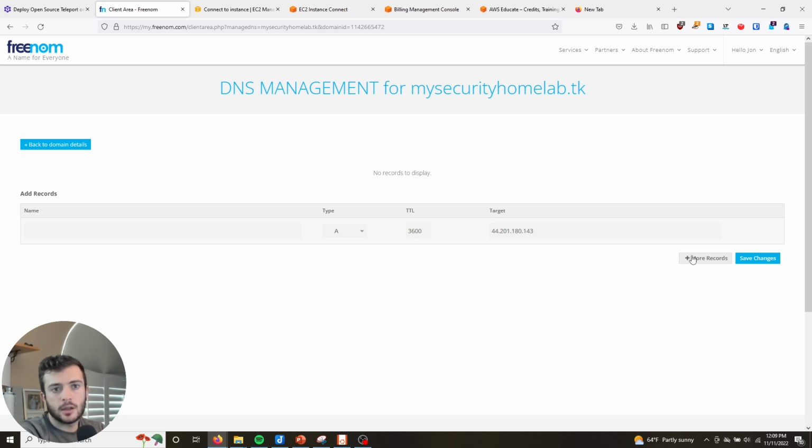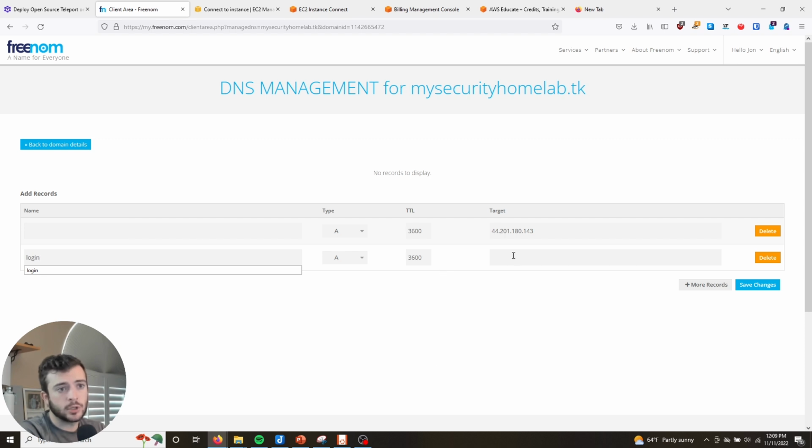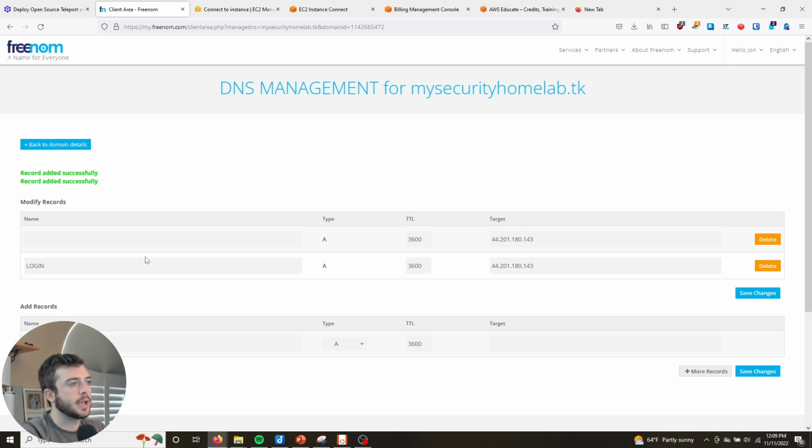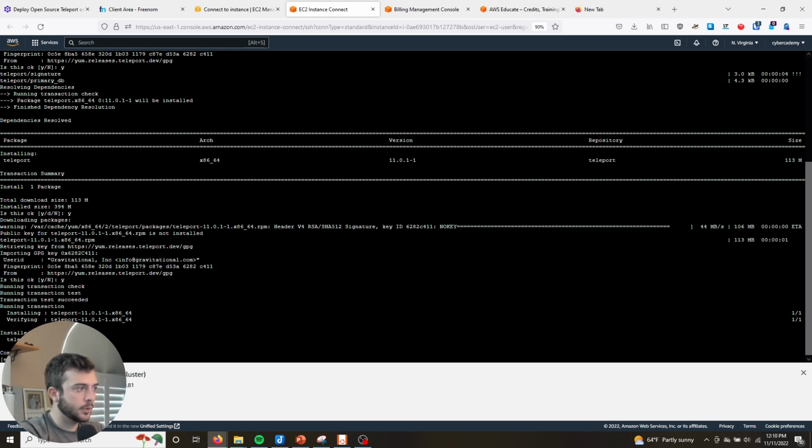Next is adding one more record, and this is going to be a subdomain called login. It can be whatever you want it to be, but I'm just going to use login, and I'm also going to be using the same exact public IP address for the EC2 instance. Once that's done, just click Save Changes. You will see that the records have been added successfully, and the public IP address of this instance will be propagated out to the DNS servers. It does take a few minutes. So back onto our EC2 instance, what we're going to go ahead and do is configure those environment variables and customize our configuration file.